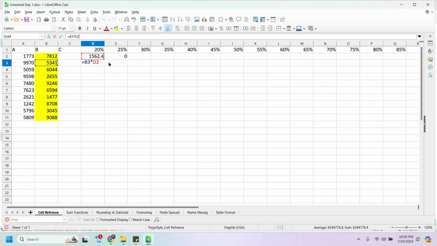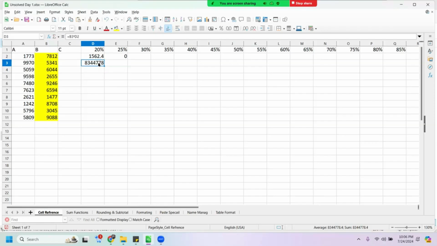Now we will format the formula in the D2 cell. Okay, you got the point. We have to put the dollar sign. I think I kind of understand it.